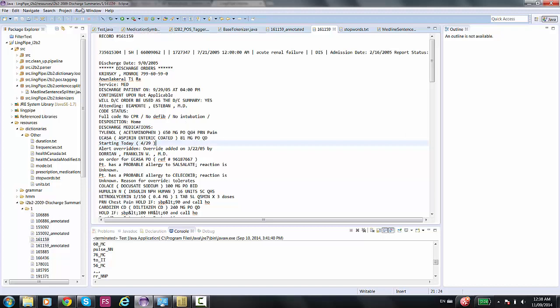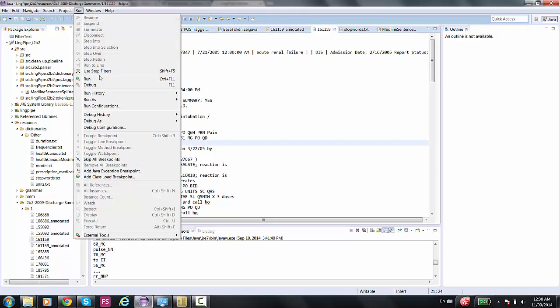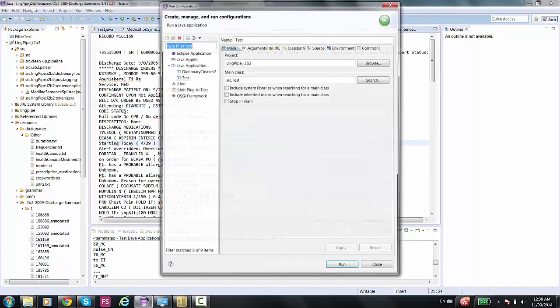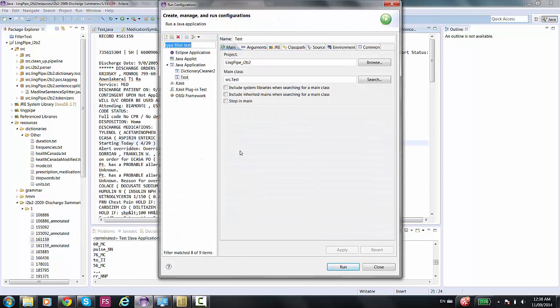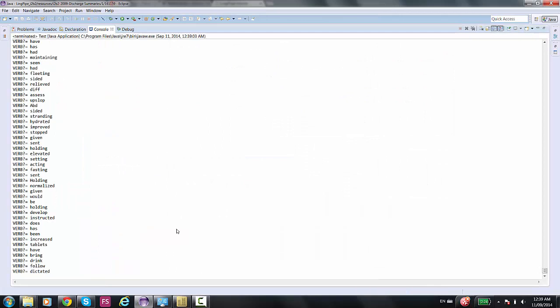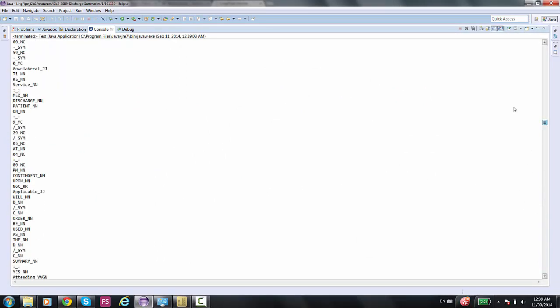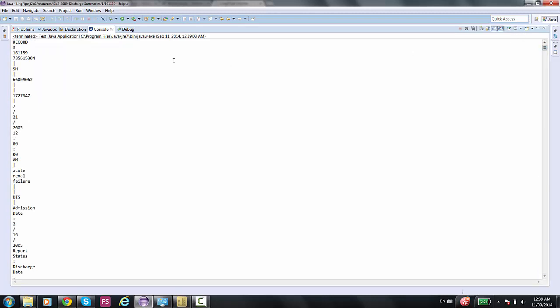So first step is tokenization, and this is one of the important steps in trying to extract these medications. We tokenize the entire discharge summary, so I'll go ahead and run it. Okay, so you can see it cuts the discharge summary into individual tokens. Very nicely cuts the tokens.